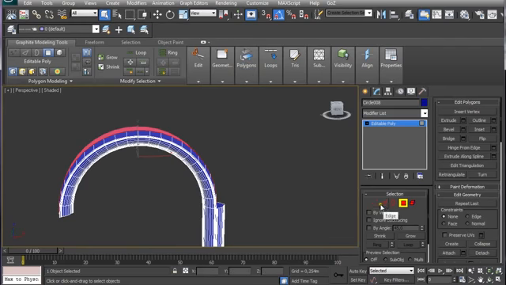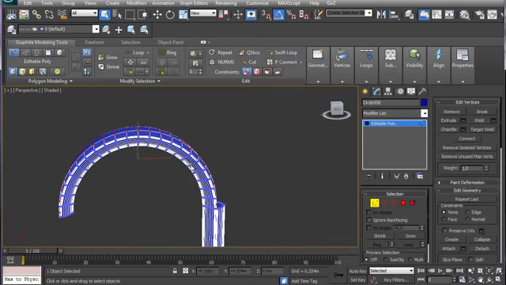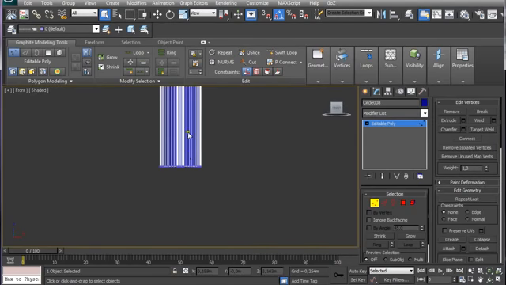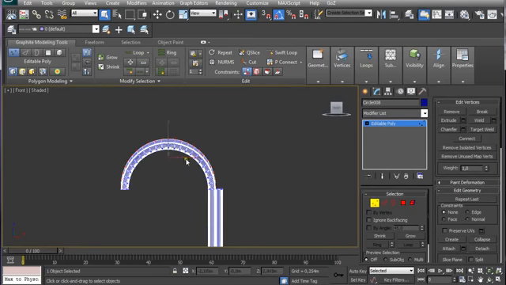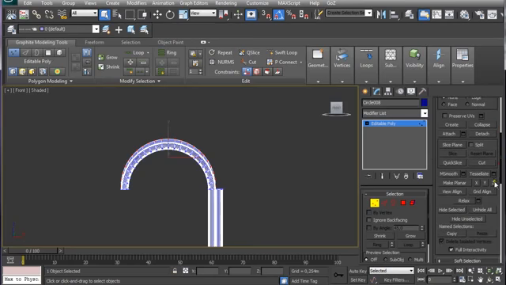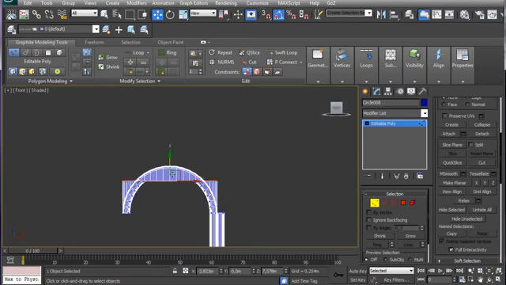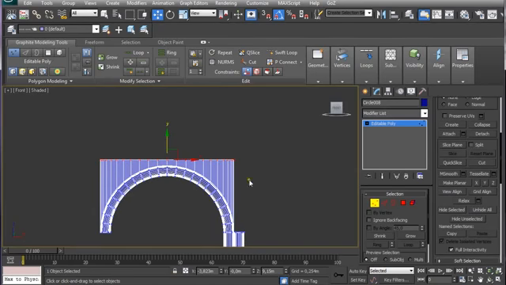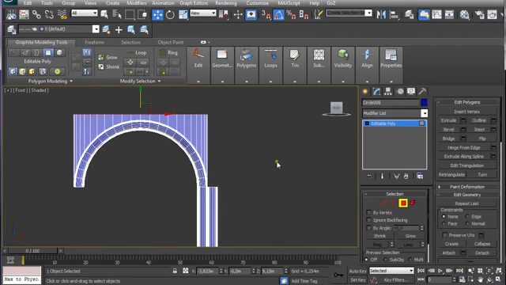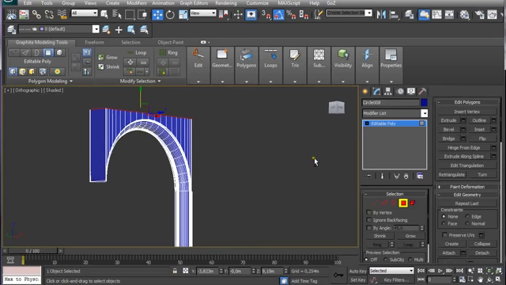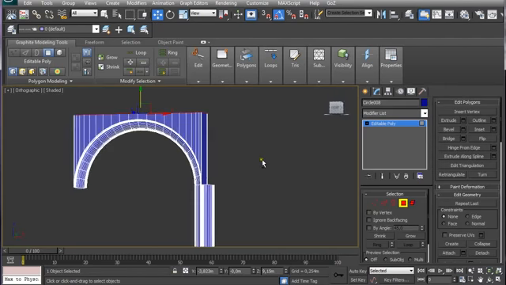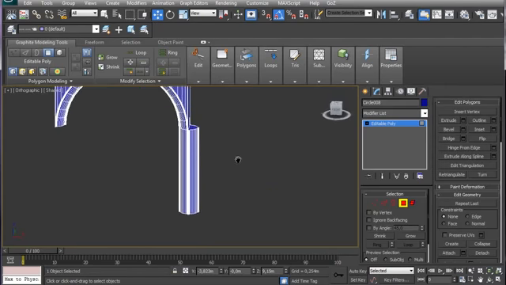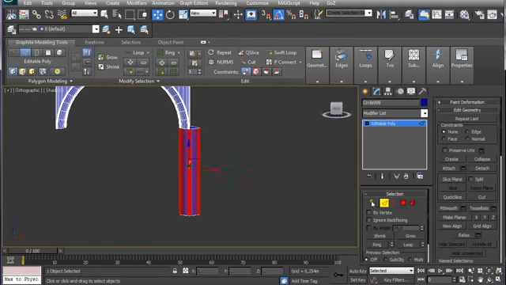OK. I'm going to control click on vertex so the vertices are selected, pressing F on the keyboard to go to front view, and I'm going to line them on the Z axis, pressing W on the keyboard just to drag them out a little bit. Now I'm going to select all the edges around here.